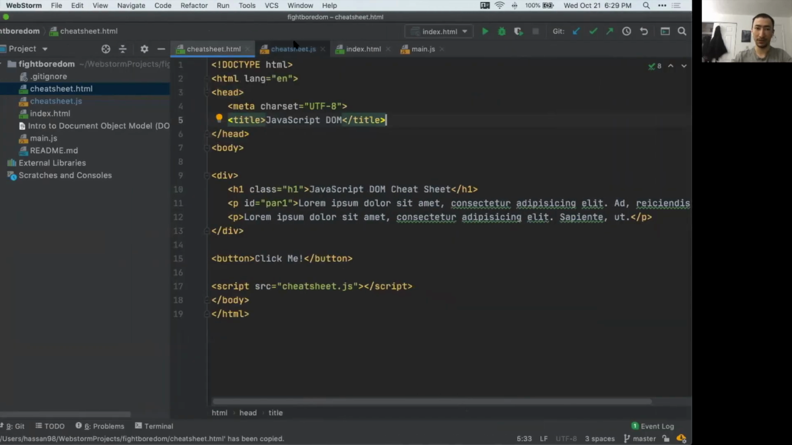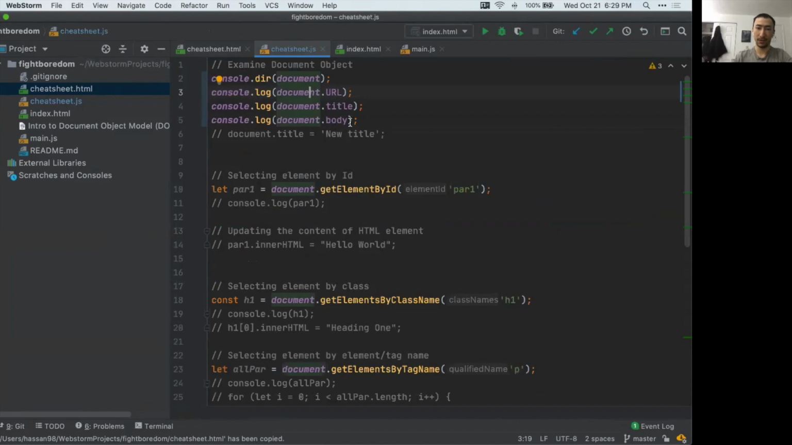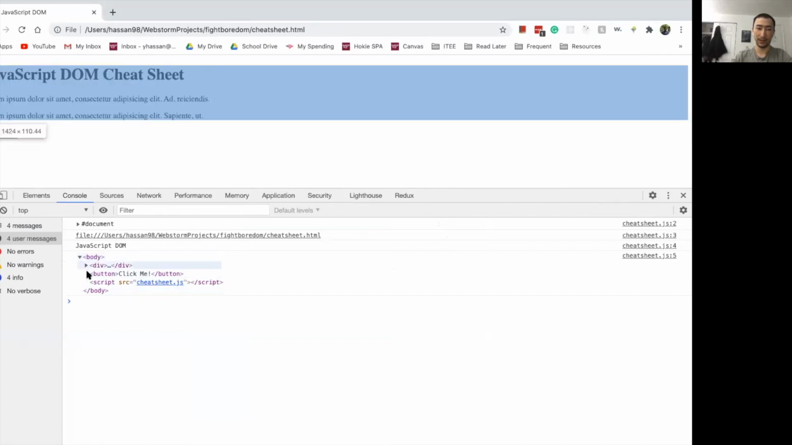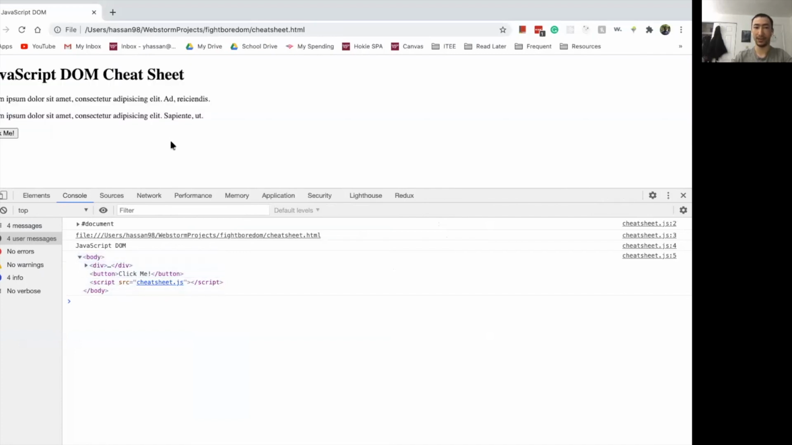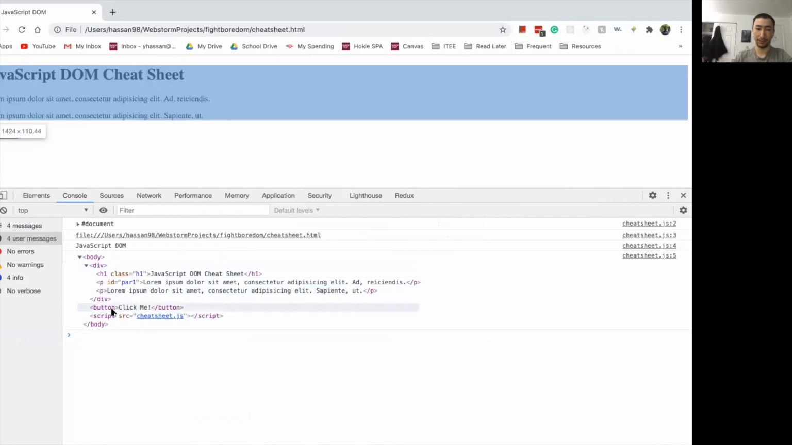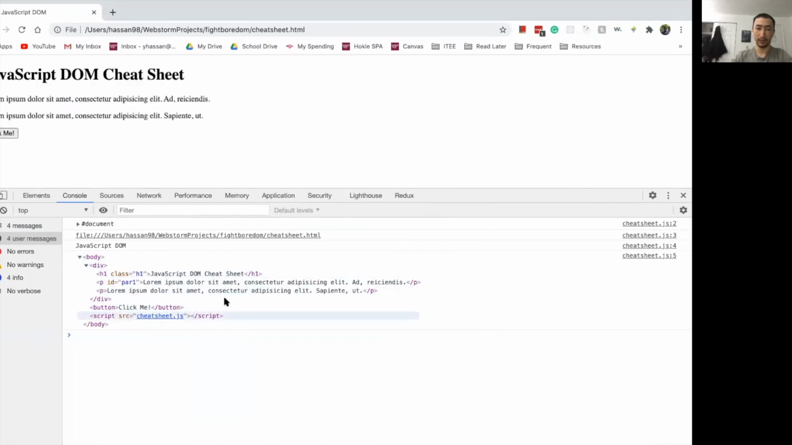And you can also use document.body to have access to the body elements. So body element includes everything that you're actually displaying on your browser, right? So we basically have a heading tag, and we have two paragraph elements of some dummy text, and we also have this button. Yeah, so that's basically everything.